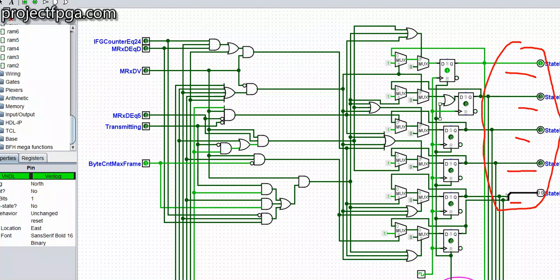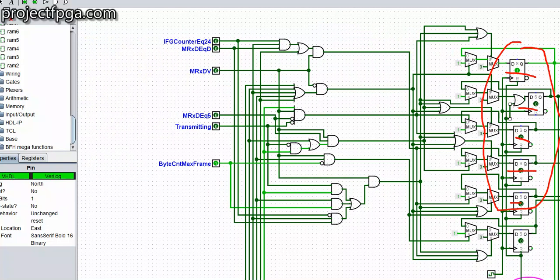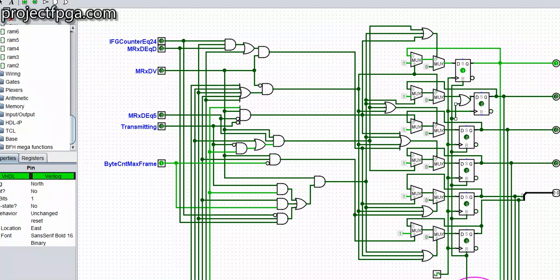So at the left we can see the inputs, which enable the receiver to transition from different states. These are the inputs. Number 1, the IFG counter equals 24. So what does this signal do? IFG stands for the interframe gap. Then the counter equals 24.